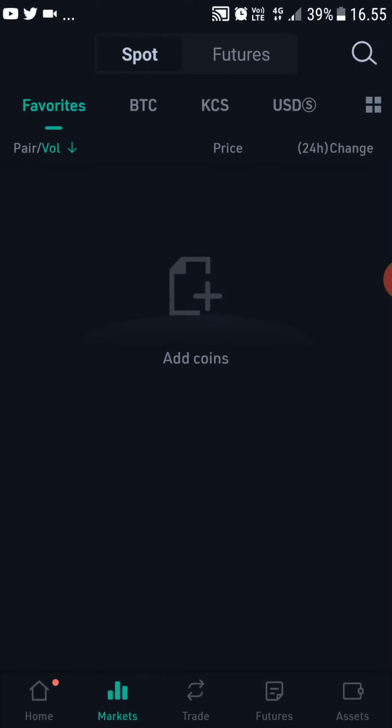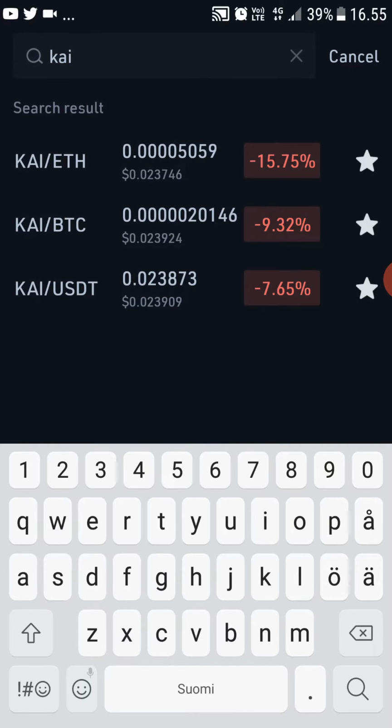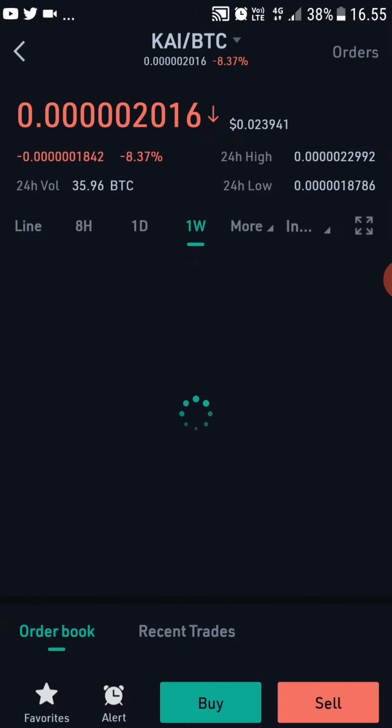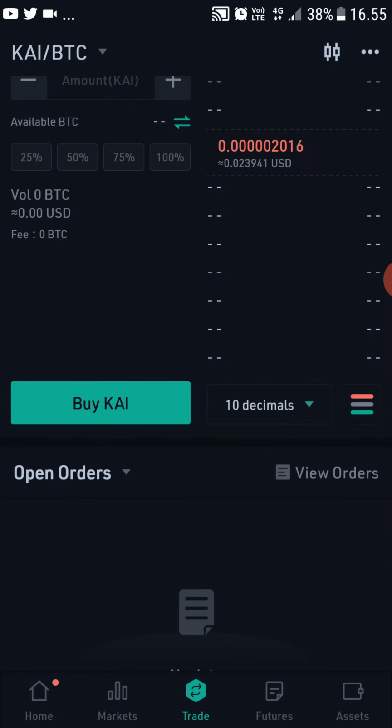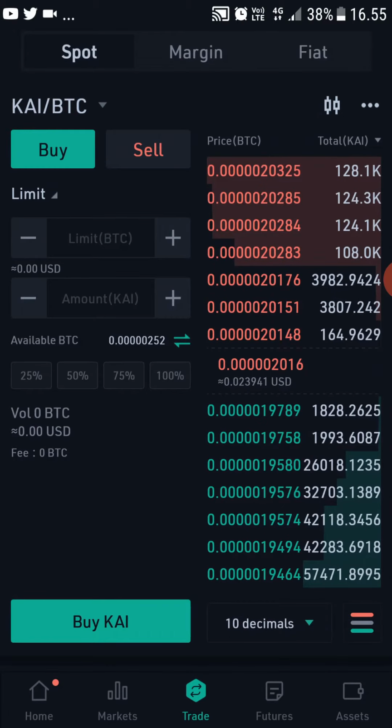So let's go to markets and search for Kai and click the pairing that you own. This method works for both, so it doesn't really matter which one you click, Bitcoin or Ethereum. I'm going to go with Bitcoin. After that, click buy, and this is the order book. So this is how you read it.